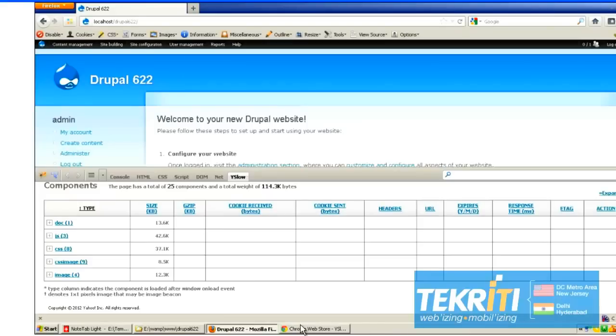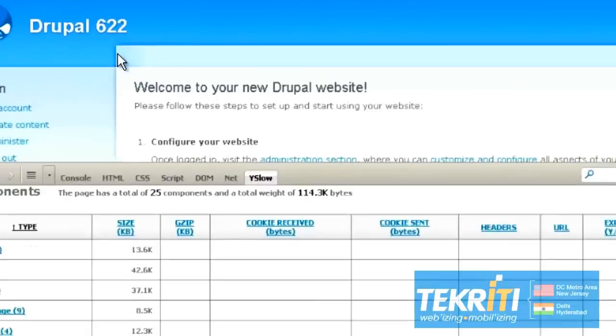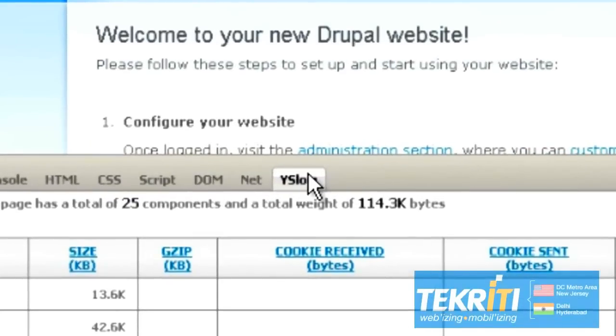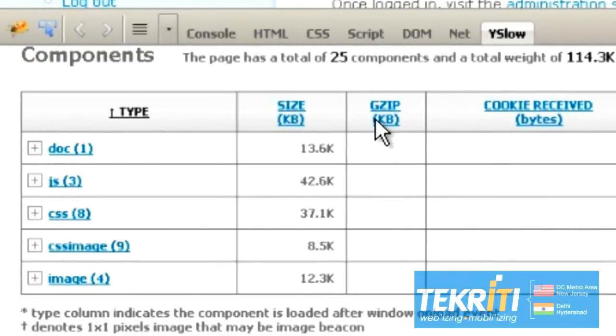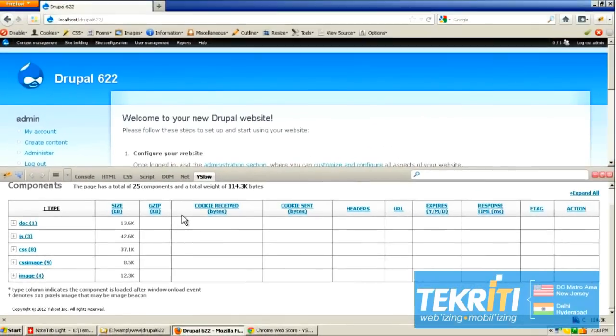To explain this in a better way, I am taking the example of basic Drupal installation. I also have Wiselo installed on my system. You can see that none of the files are zipped and we can see the full size of the files here in this column. Now let's see how to zip the files.